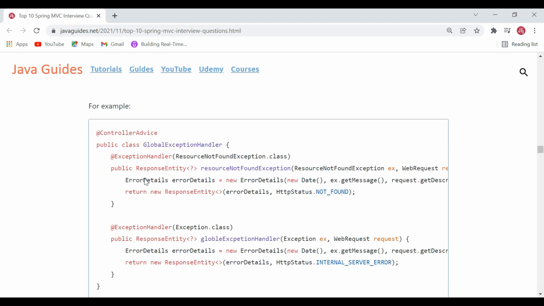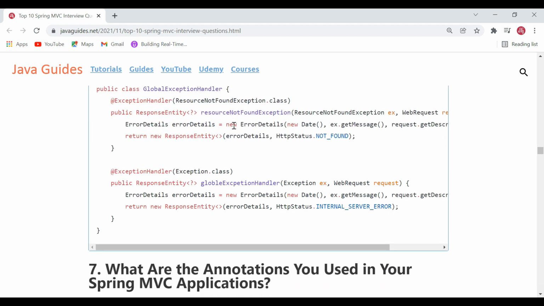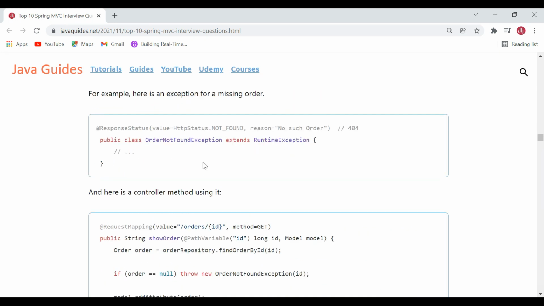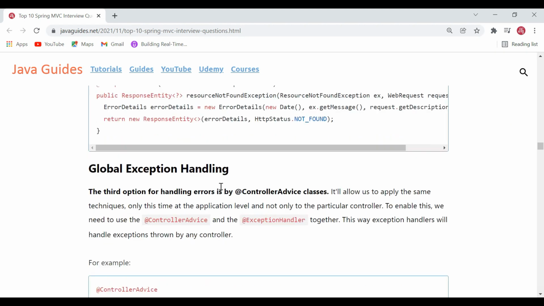So instead of handling exceptions in each controller, you can create a separate class like this. You can annotate this class with the @ControllerAdvice annotation, create this kind of methods, annotate them with the @ExceptionHandler annotation, and just pass the exception that you want to handle. Alright, so try to briefly explain how you have handled exceptions in your Spring MVC applications.